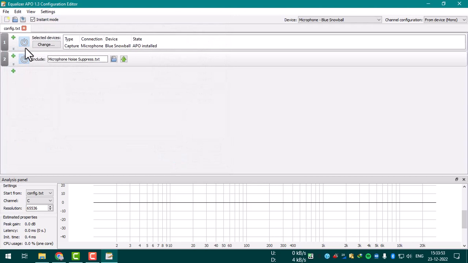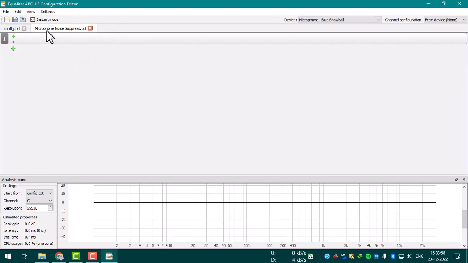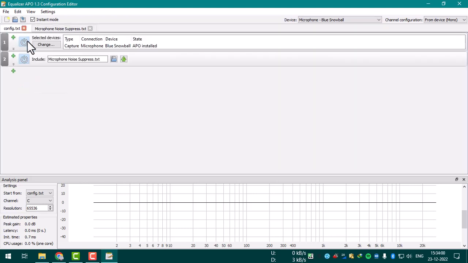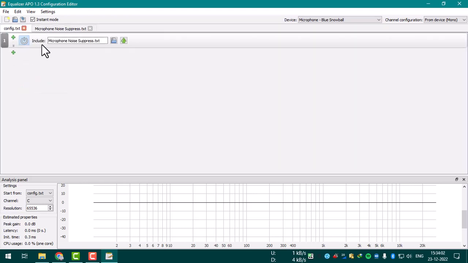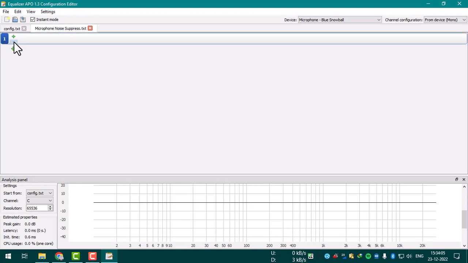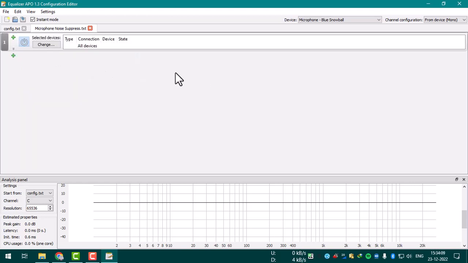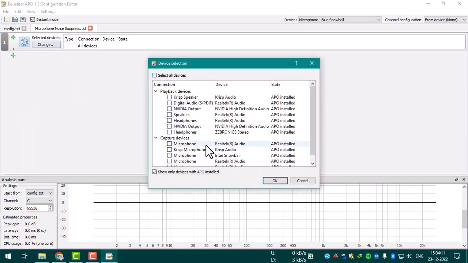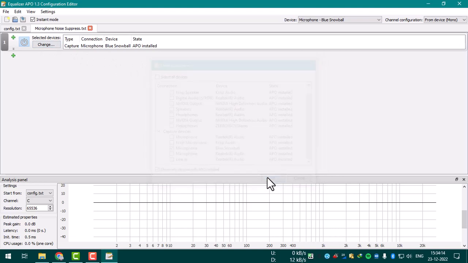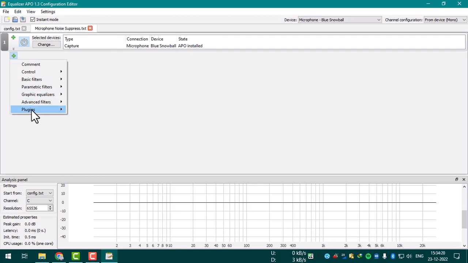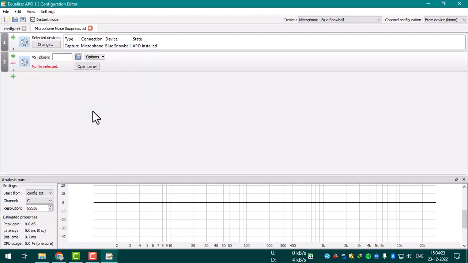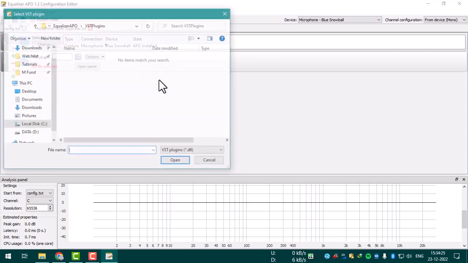Now what we are doing is, for this device we are selecting this config and we are opening that config in a new file. Click on that. Actually remove the device here and go to the text and click on the down arrow. Click on the plus, go to the control, select device, click on change and select the microphone. Now as you can see, I have selected the capture device with the Blue microphone, and I'm gonna click on plus, go to the plugins, click on VST plugin and select the plugin that we downloaded.